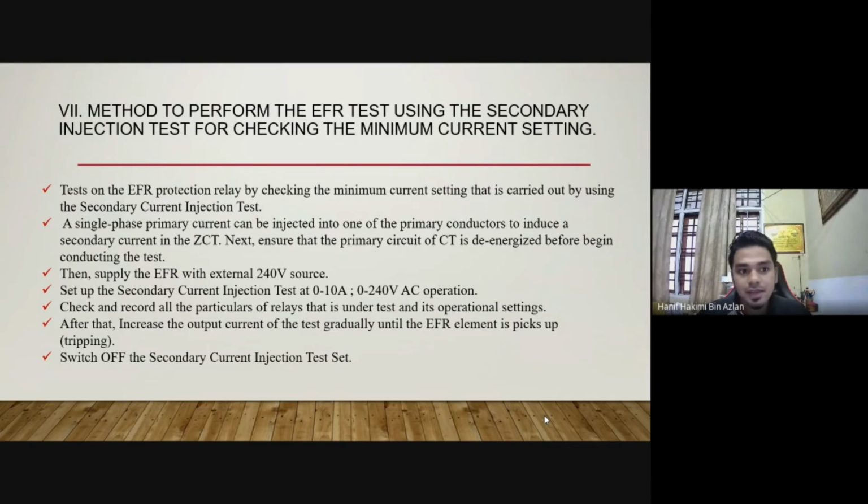CP190063. Okay, I will continue to explain the method to perform the EFR test using the secondary injection test for checking the minimum current setting. Okay, firstly, test on the EFR protection relay by checking the minimum current setting that is carried out by using the secondary current injection test.